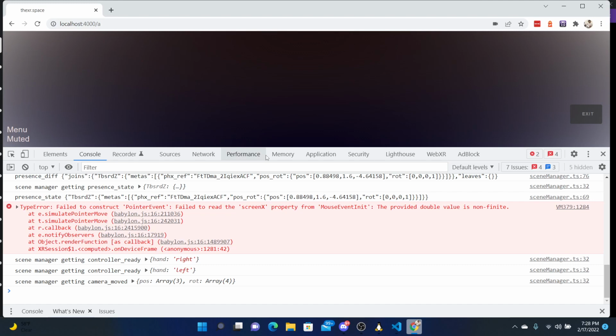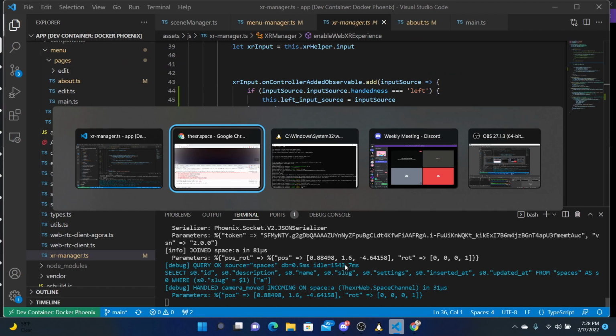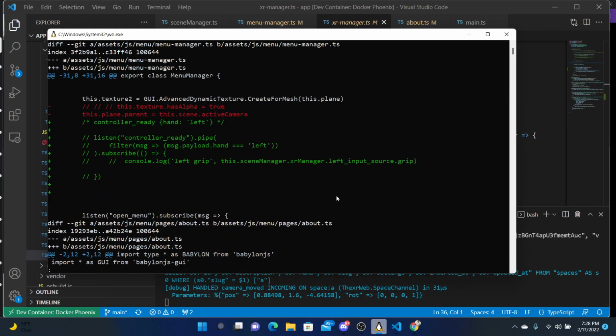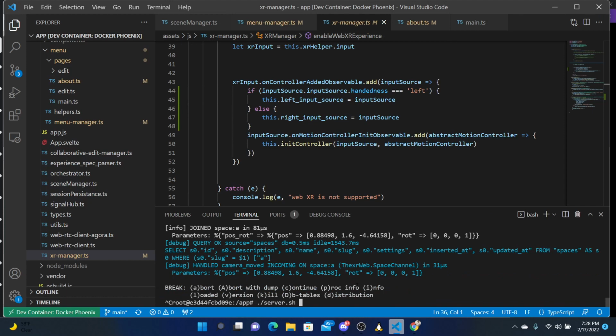Failed to construct a pointer event. Yeah, not sure. This was working earlier, right? Okay. Alpha. Did that. Okay, I added that we should store that thing in. Let's try a hard reboot.